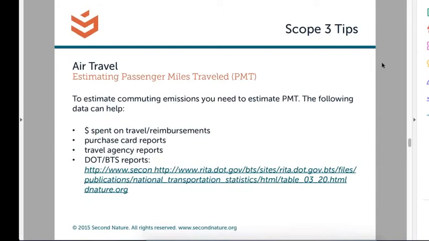Here's another interesting one that we got. With the calculator, do you have any idea if it can manage tracking or calculating things for multiple campuses that are perhaps in different states or even different countries? Yeah, there's a bunch of different ways you could do that.